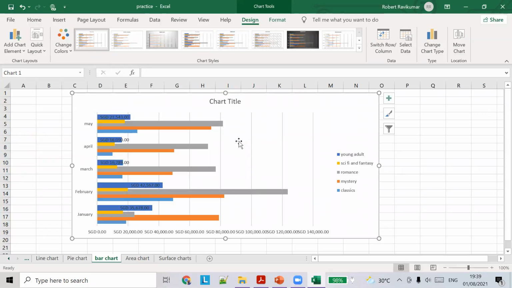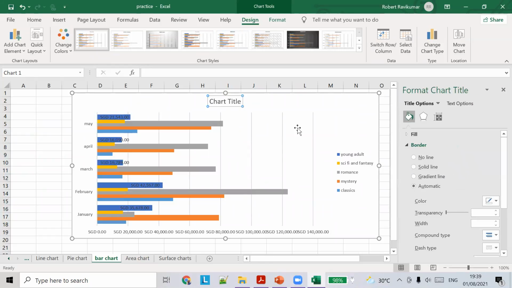As we see, if you want to change the title of a chart, all you have to do is click on the chart title and then change the sales value there. Okay. So yeah, that's how you change your layouts.